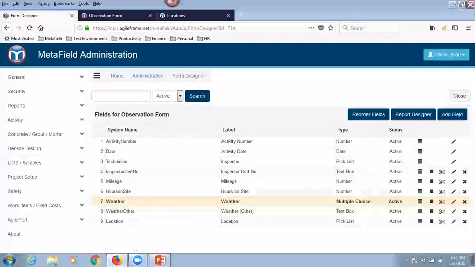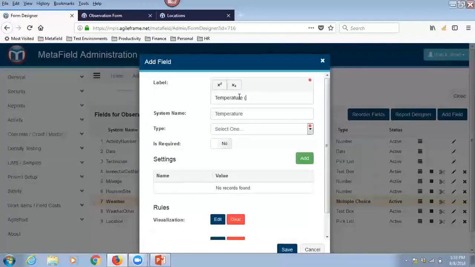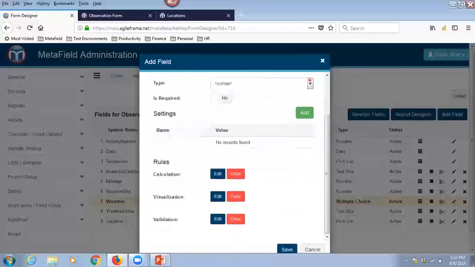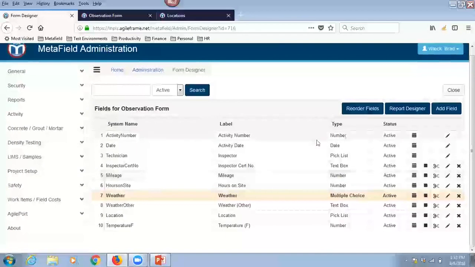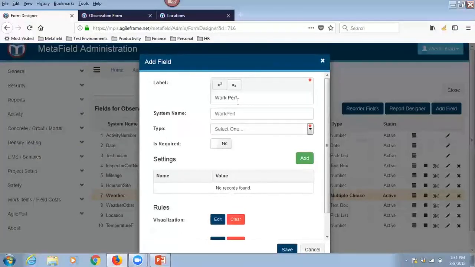All right, let's do one more real quick. Make some progress here. We'll do a temperature one. We want to know the temperature. I'll probably make this one a number. Okay, so we'll add a couple here. Let's do work performed, because now I want to get into the details of the actual work being performed. So I'm going to call this one exactly that.